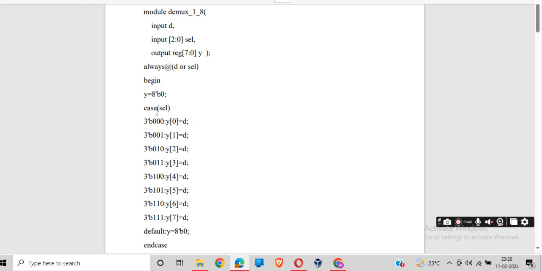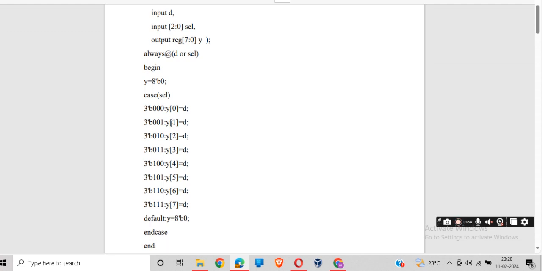So I use case with select as the choice of the option. The select line is 3 bits, from 000 till 111, so I represent it in the format 3'b with binary 000. Whenever my select line is 000, I need to assign the data line to Y0, the first line, so Y0 is equal to D. D can be 0, which is stored in Y0, or D can be 1, which is stored in Y0. In the same way, for 3'b001, D has to be copied onto Y1, or Y2, Y3, Y4, Y5, Y6, Y7.